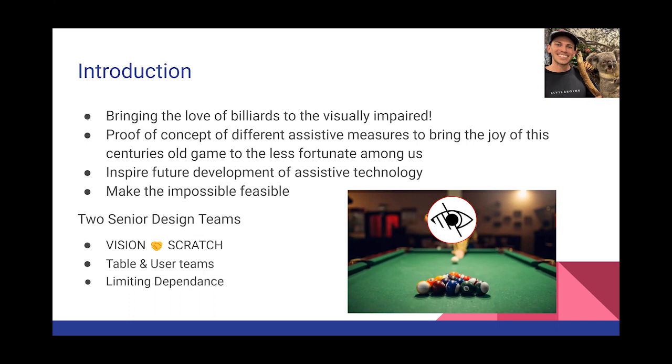Once again, I want to reiterate, we're actually working within two senior design teams here. So the Vision team could be thought of as the table team. Most of the subsystems that we're working with are going to be located on the table. There is our localization system that is located on the user. And the other side, which is the Scratch team, is going to be the primary user side of all of our subsystems.